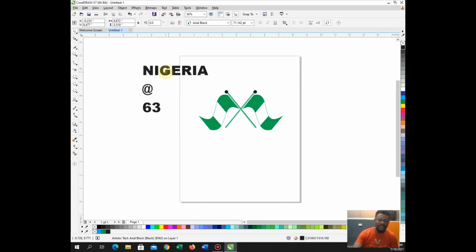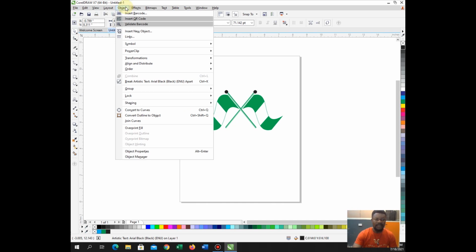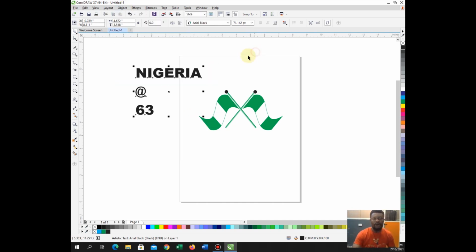So now they are together. How do I separate them? You can either come to objects and say break artistic text apart, or you press Ctrl K to break it apart. So with this, I will reduce it randomly, then I'll bring it down here. So I still want you to enter that place very well. All right, I'm okay with this. Then I bring the art down here. Then I bring the 63 down here. So let me reduce the 63 a bit. So I have it this way.